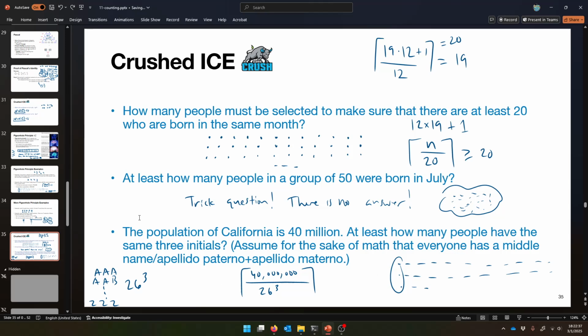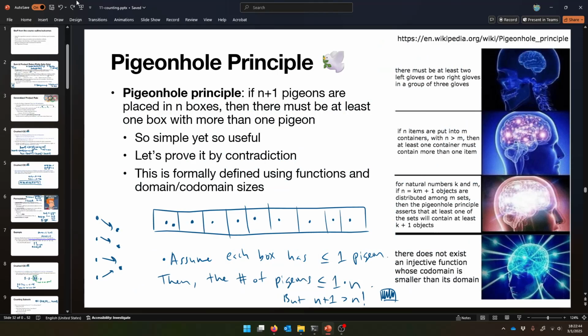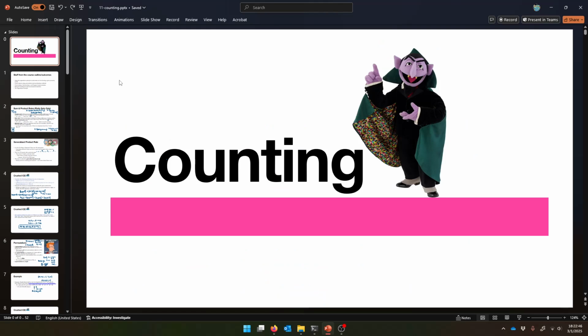I hope you see that. So the pigeonhole principle is a very cool idea, and it's a great place to end on in our study of counting. And I think that's all that I wanted to tell you for these slides.